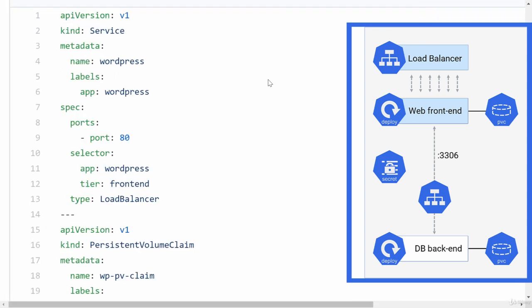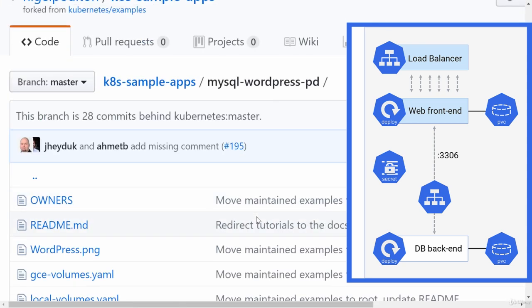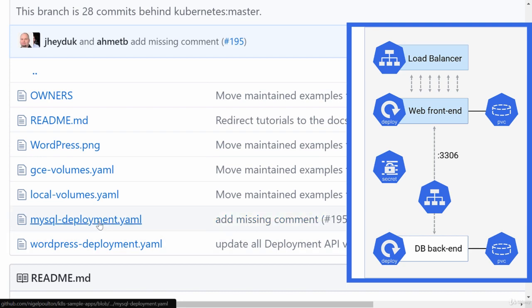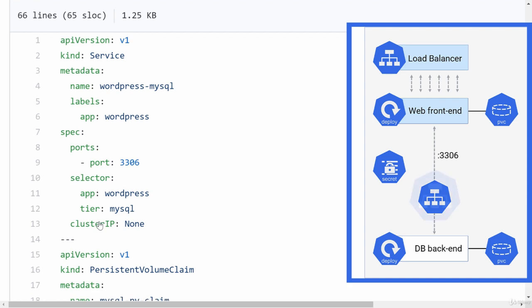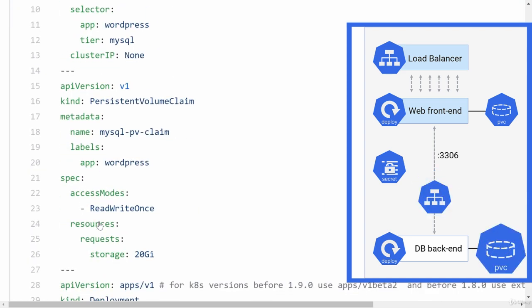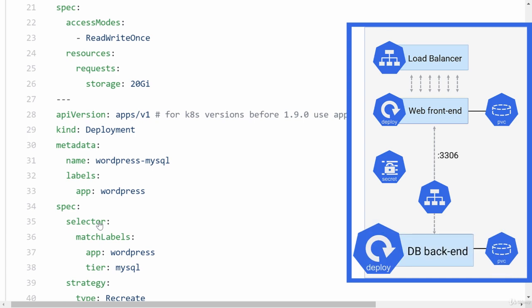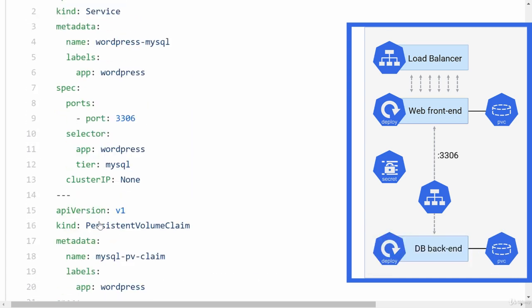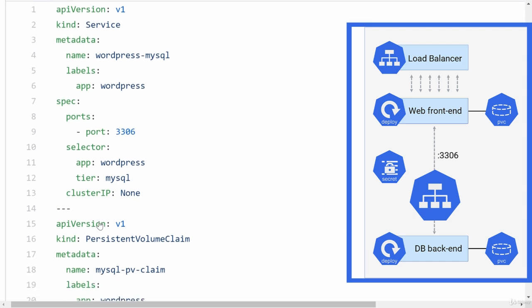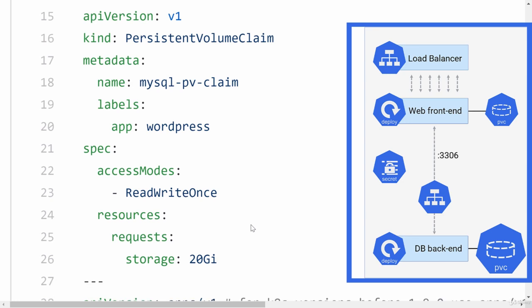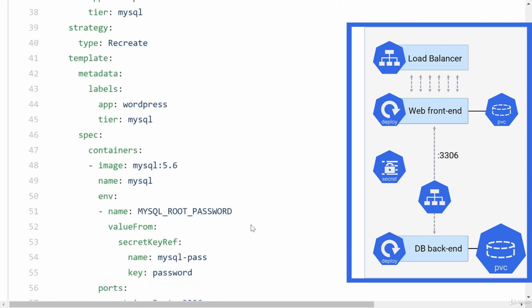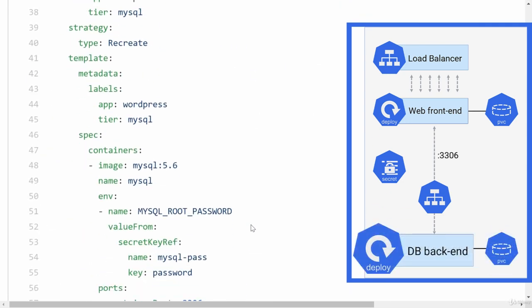Well, what about the back end? For that, we'll open up the MySQL manifest here. And a similar story. A service again, some storage, and a deployment managing some pods and containers. But this time, right, look, the service is not a load balancer one. This one's just for internal cluster traffic on this port. The storage was similar though, I think. Yeah, 20 gigs of read-write. And then the deployment is running MySQL pods.